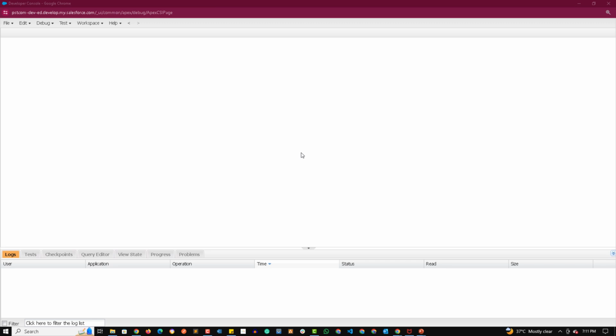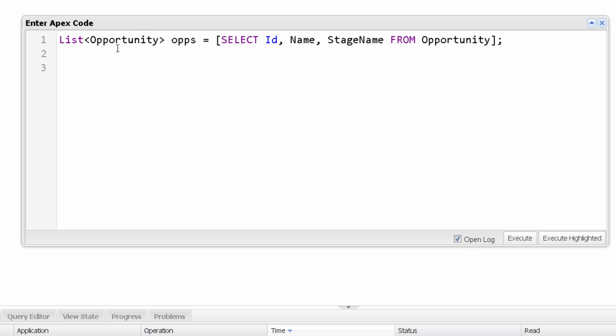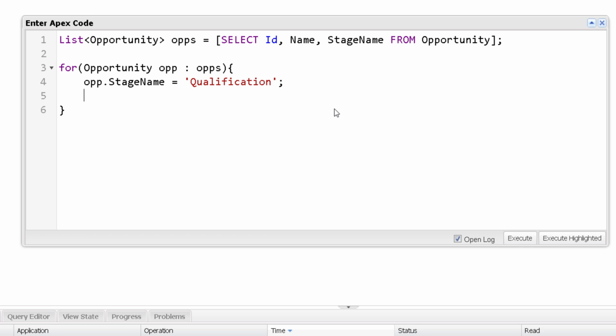For that, I'm showing you a simple example where I'm going to update all the opportunities in my org. Now, to fetch all the opportunities, we will create a list of opportunity and we will perform a SOQL query over here. And now we are going to change the stage name of all the opportunities. So for that, we will iterate over these opportunities and then we will change the stage name. Let's change it to qualification and then let's update the opportunity.